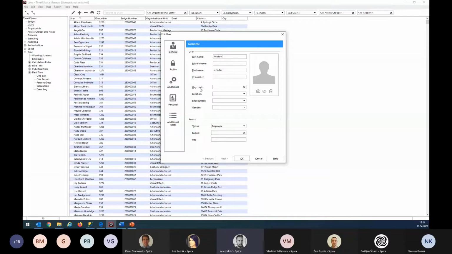The fields named organizational unit, location, employment, and gender are used for data filtering, so you are recommended to fill in those fields. In addition, those fields can be used to restrict an operator in which units he can and can't see. So we're going to select those units.